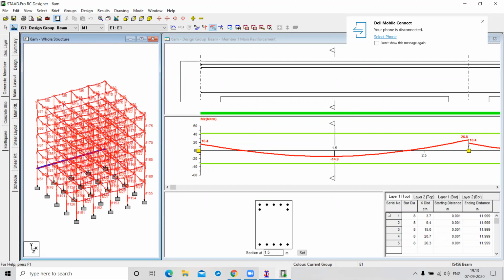See, if you choose the 8 bar criteria, the number of bars is increased. If you choose the 13, 14, the number of bars is reduced.